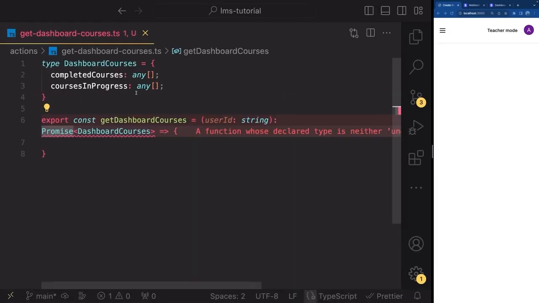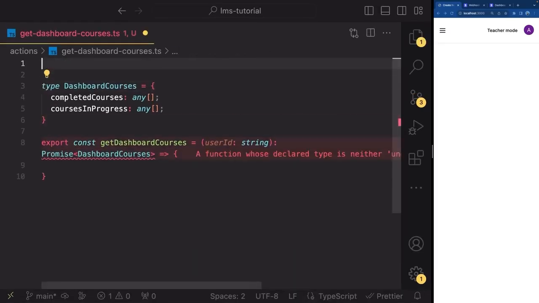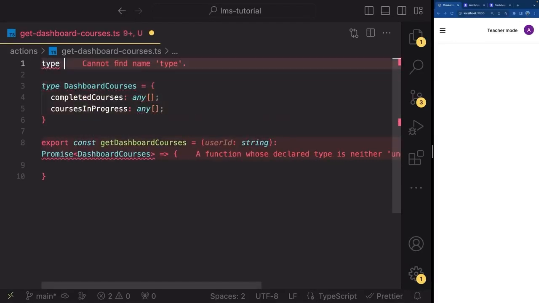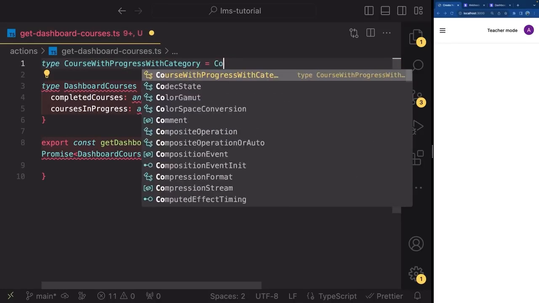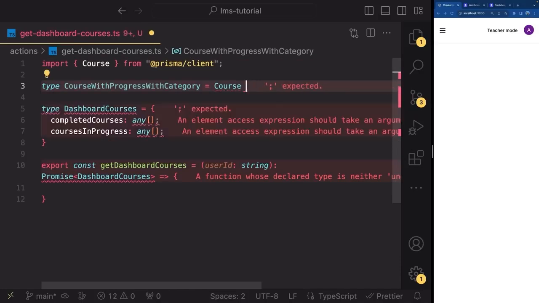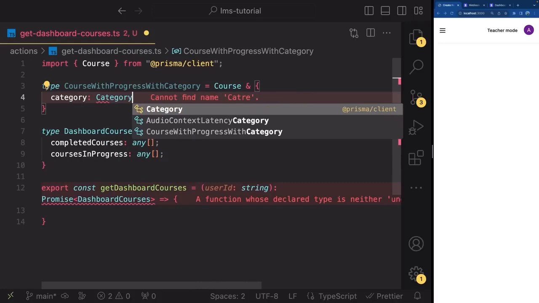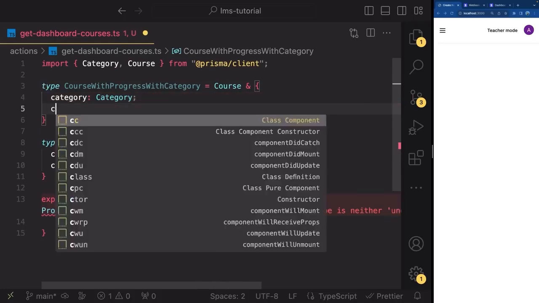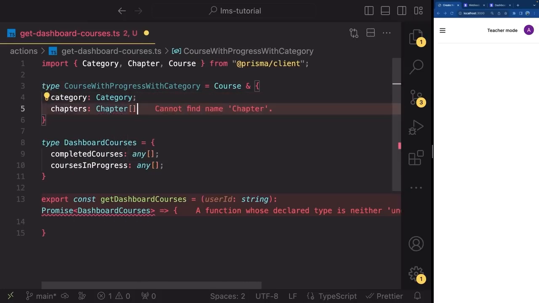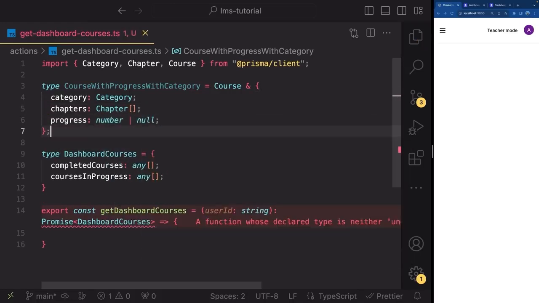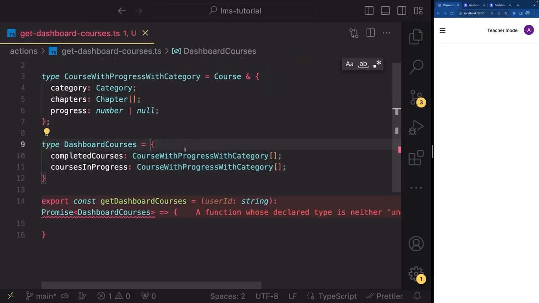Perfect. I'm going to zoom in now so you can see better. And above this type, let's now create a type CourseWithProgressWithCategory. That's going to be a Course from Prisma client, and it's going to have a category, which is a Category from Prisma client. It's going to have chapters, which is a Chapter array, and progress, which is number or null, like that. And then we can replace this any with that proper type.